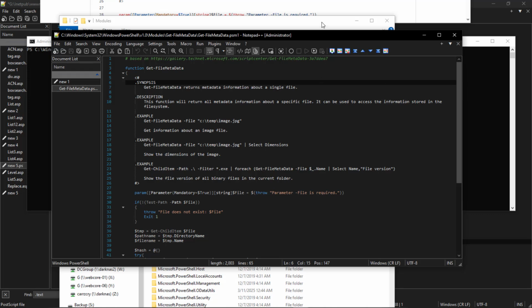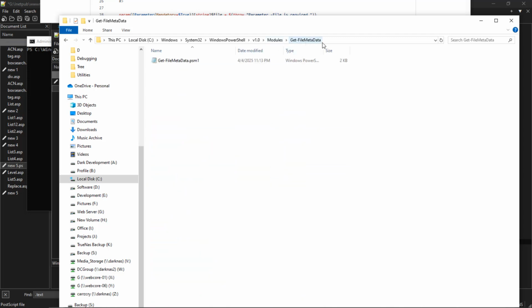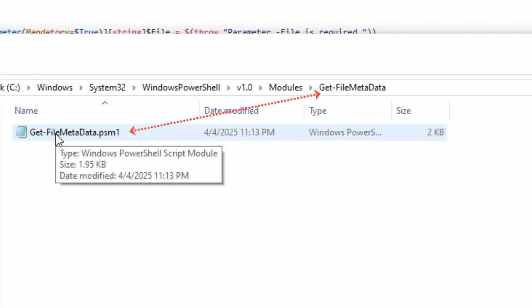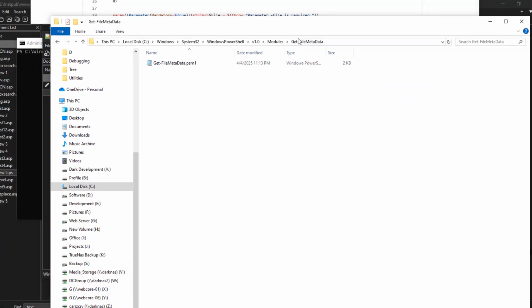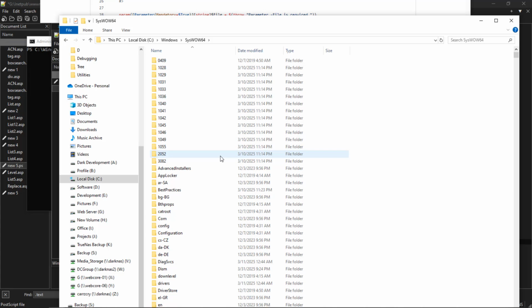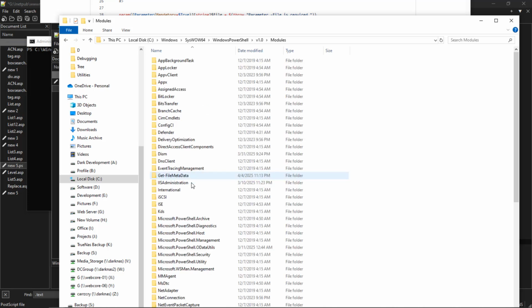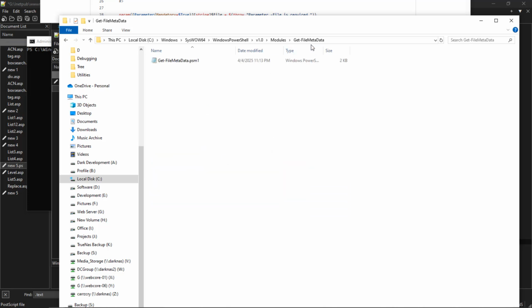You're going to save it inside of two locations. First, System32, Windows PowerShell, version 1.0, modules, and you're going to save it inside of here. As you see, the folder name is the same as the file name. They have to be identical. The next place is down here in SysWOW64, and modules, same thing. The file name has to be the same as the folder name, so they have to be identical.